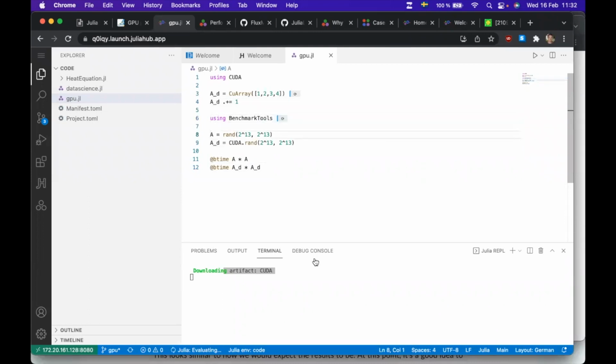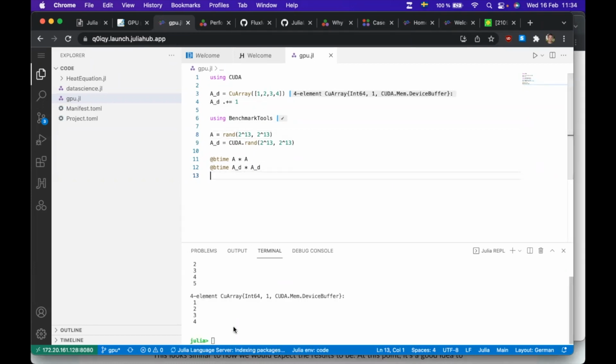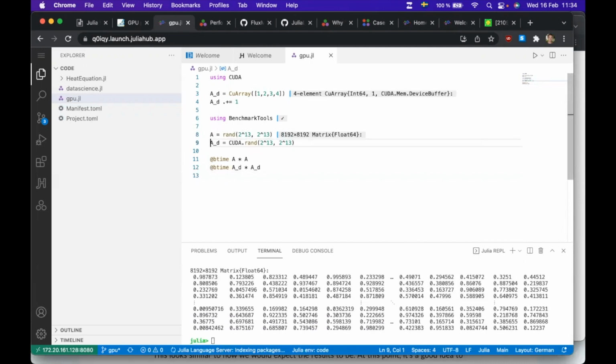Using benchmark tools, oops, probably not defined. You will have to, okay, it's still working. Okay, so now everything is installed for me. I want to execute this cell. So I'm pressing Alt Enter now to run line by line.